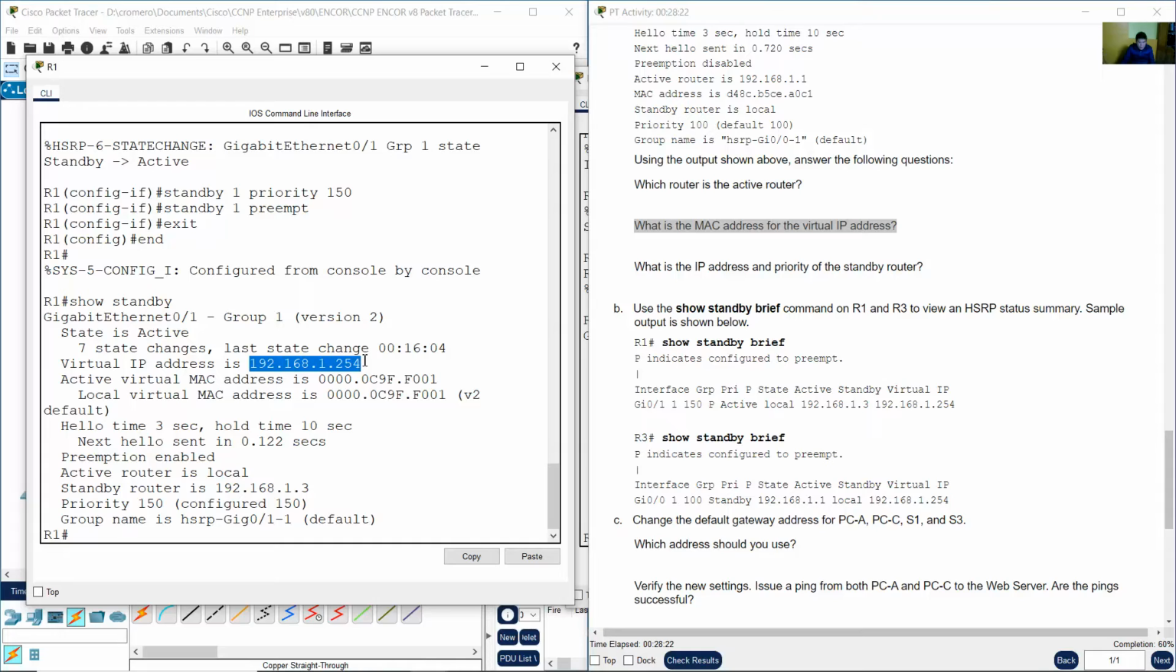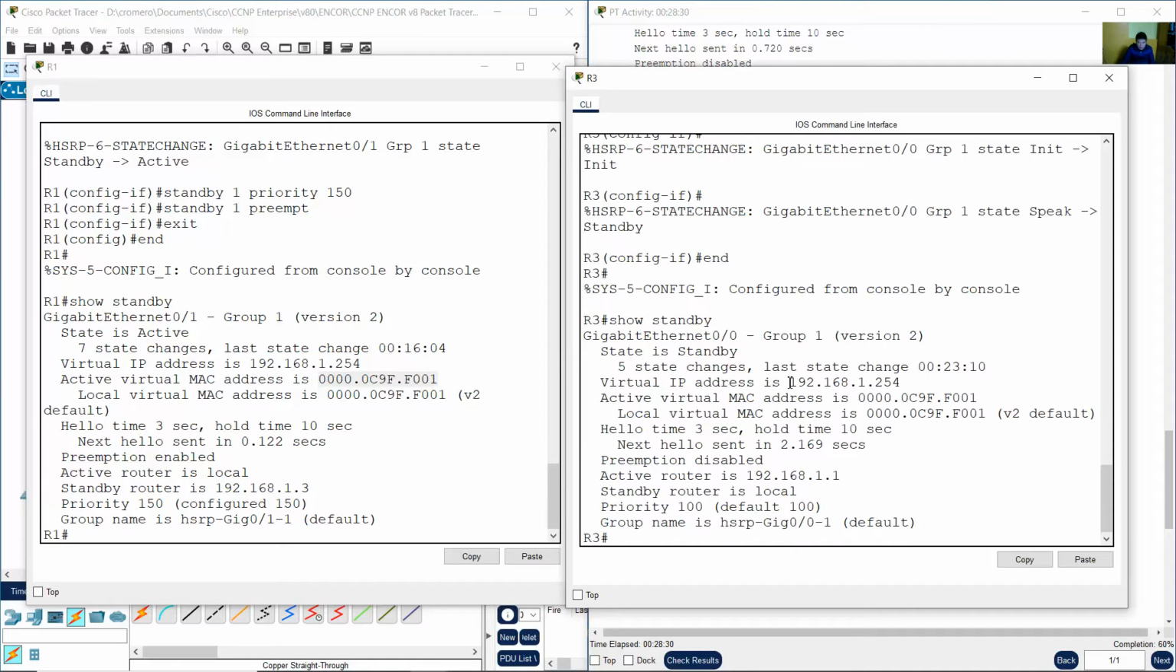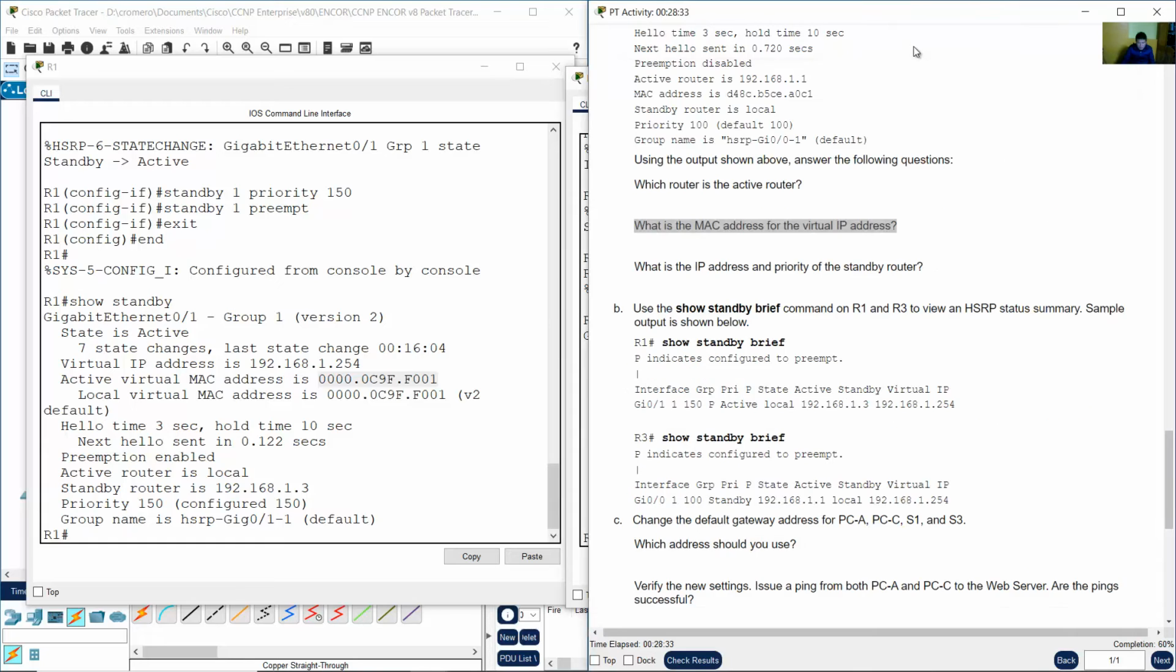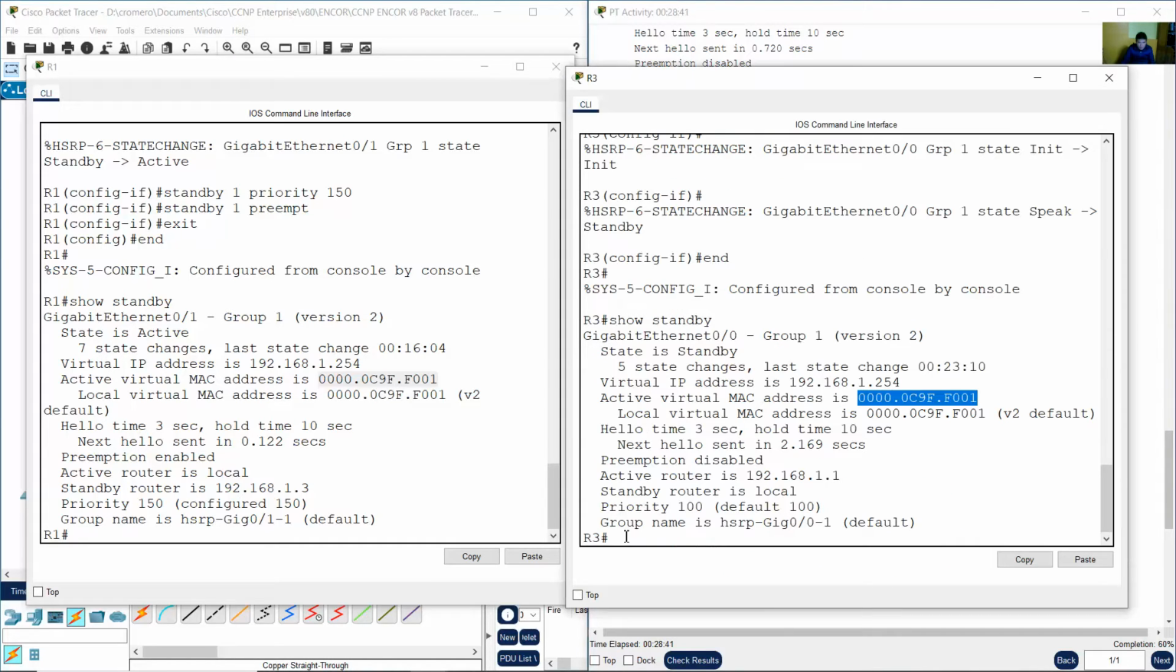Okay, this is the virtual IP address and its virtual MAC address. What is the IP address and priority of the standby router? R3 is the standby router. The IP address is 192.168.1.3, and the priority on R3 by default is 100.